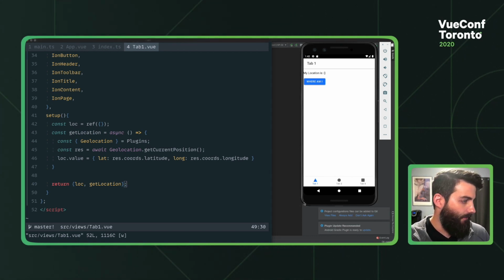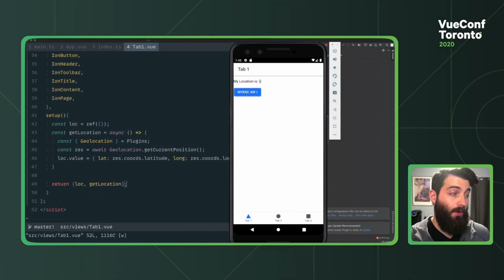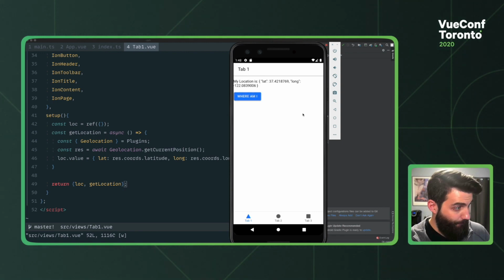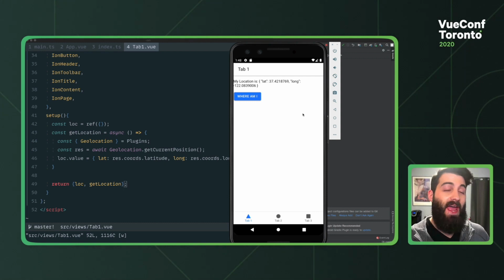And what I'll do is just make this a little bit bigger if I can. And we'll say, where am I? Get my location. And we'll have the location printed out into our bindings. If we hadn't done this before in another demo, we would get prompted to accept the native permissions for this app.